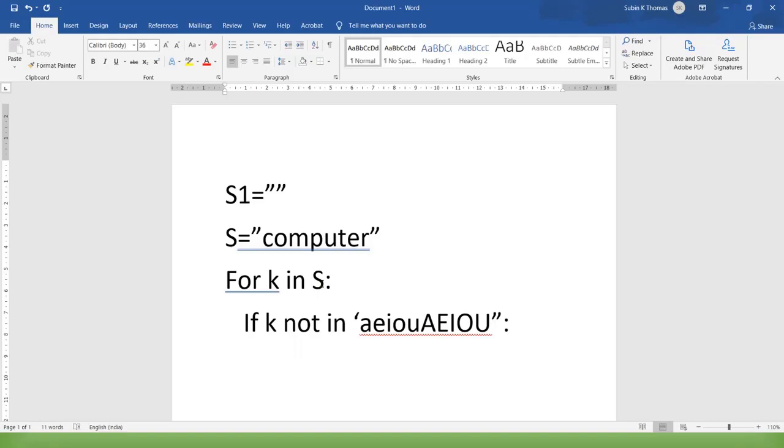Now I am going to add that along with S1. S1 is an empty string. So I am going to write S1 equal to S1 plus that character. So along with the empty string, that particular character is added. And again you take the next character.